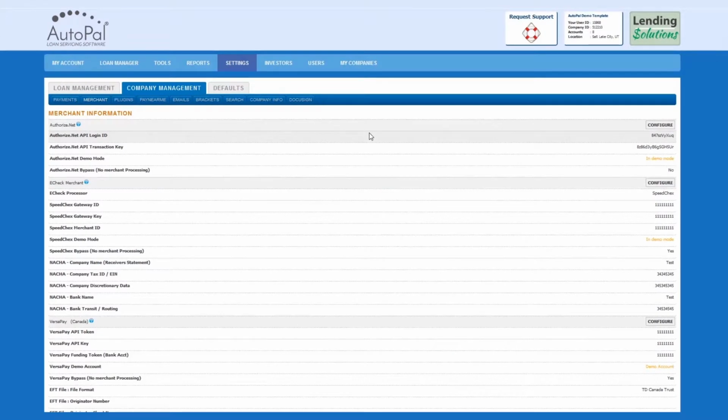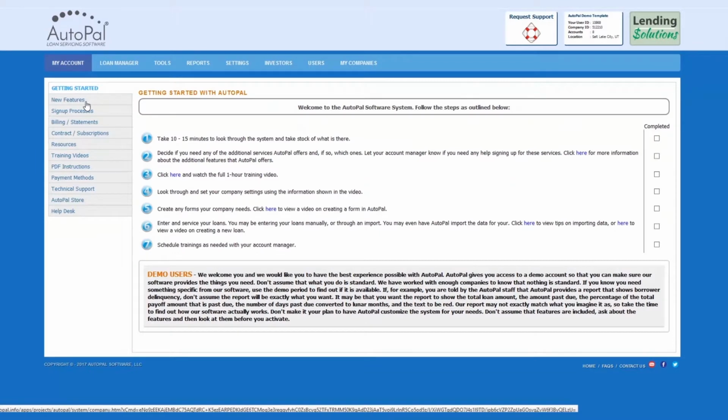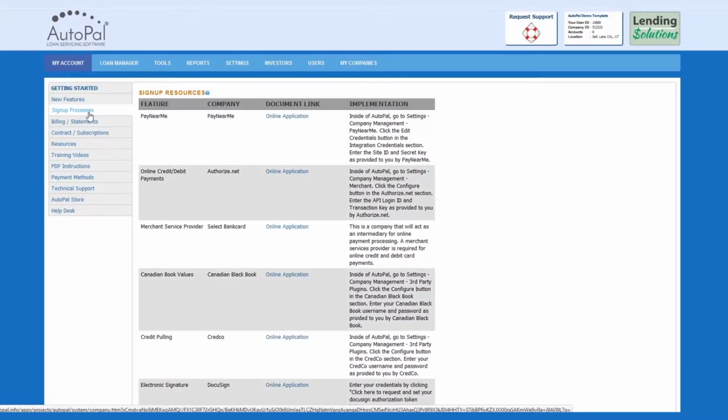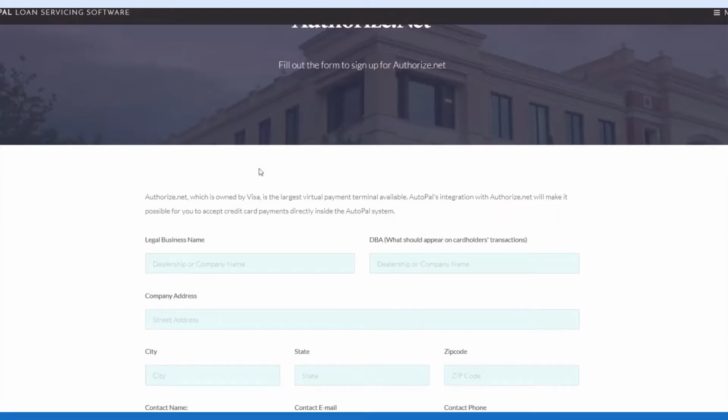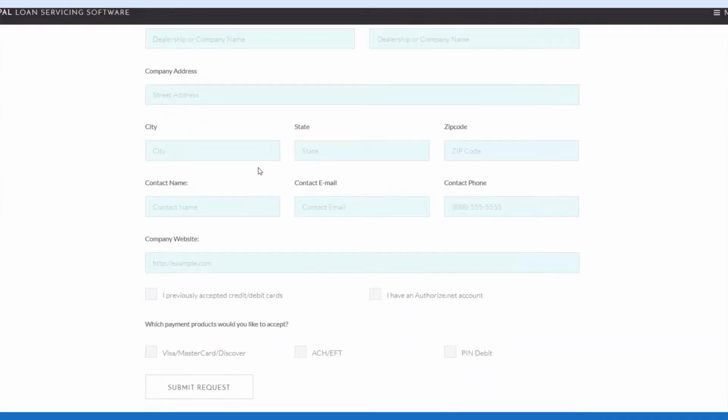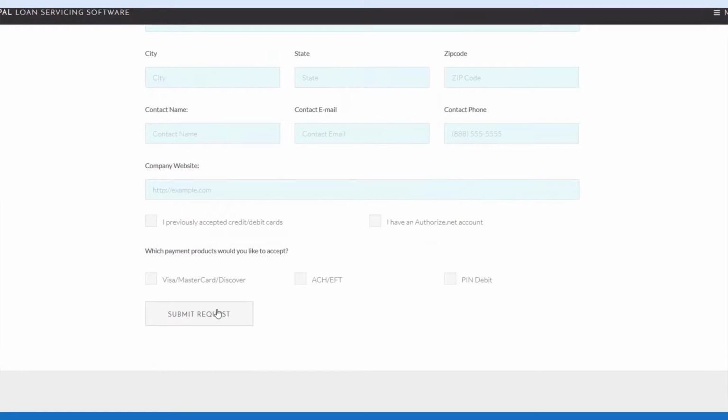To sign up for Authorize.net, simply select the My Accounts tab, Sign Up Processes tab, locate Authorize.net, and select Online Application. You will then be redirected to this page. Fill out your company's information and select Submit Request.